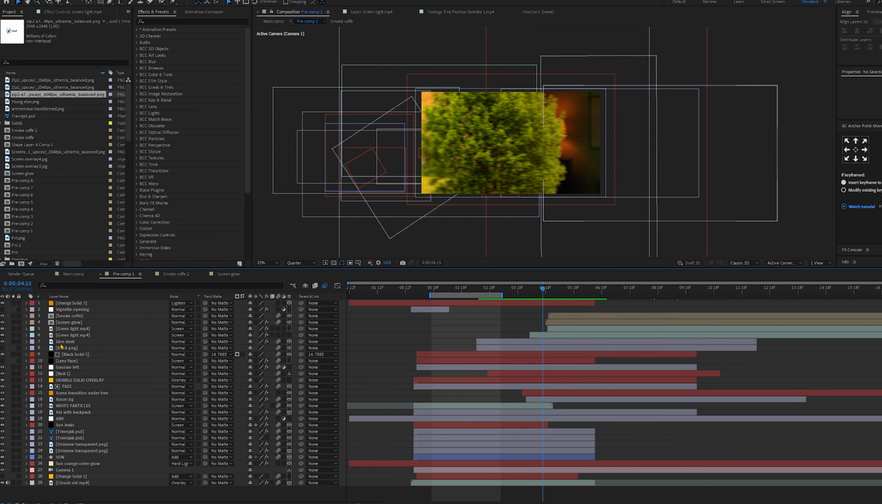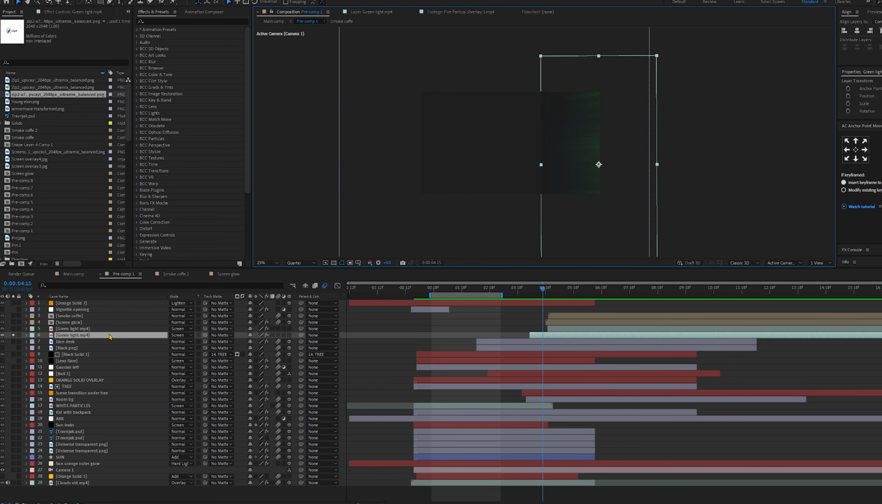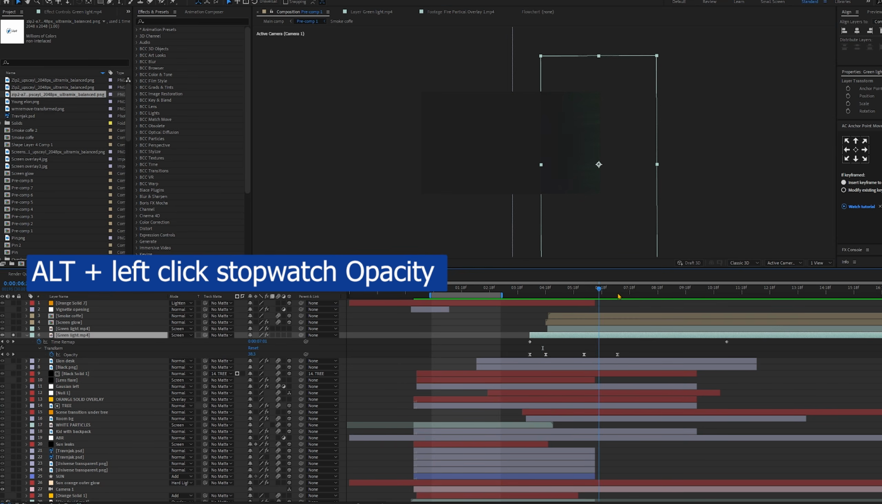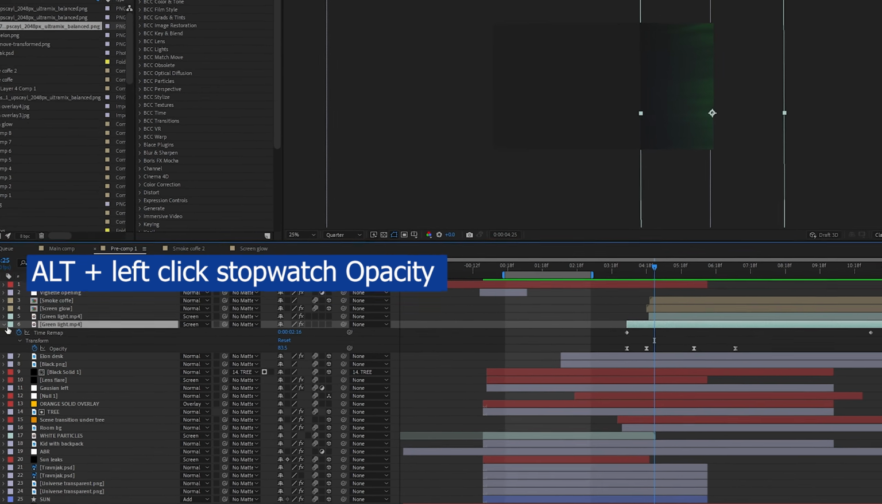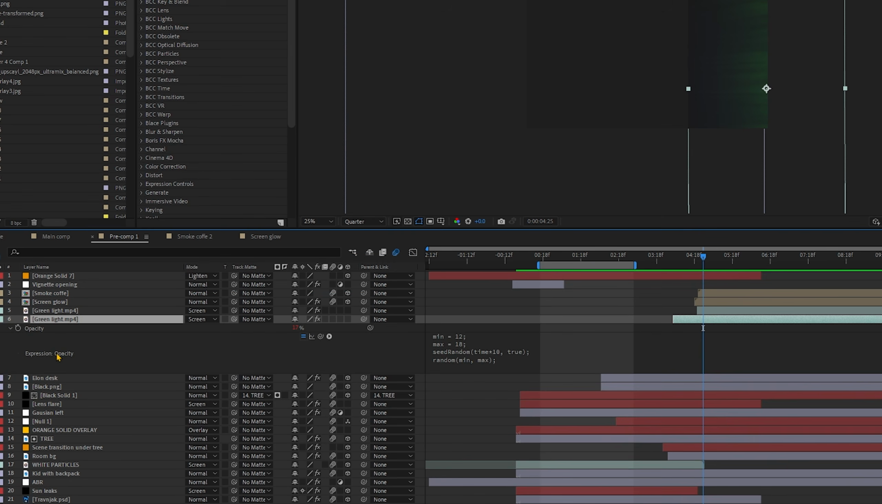Honestly, I don't know exactly how it was done. I just downloaded some green light clips that appear in the sky, rotated the clip, adjusted the speed with time remap and tweaked the opacity. For opacity, I did the expression: hold the Alt key, click the stopwatch near the opacity and copy this expression, which means opacity flickers from 12 to 18 at a speed of 10. You can change all of this like you wish.